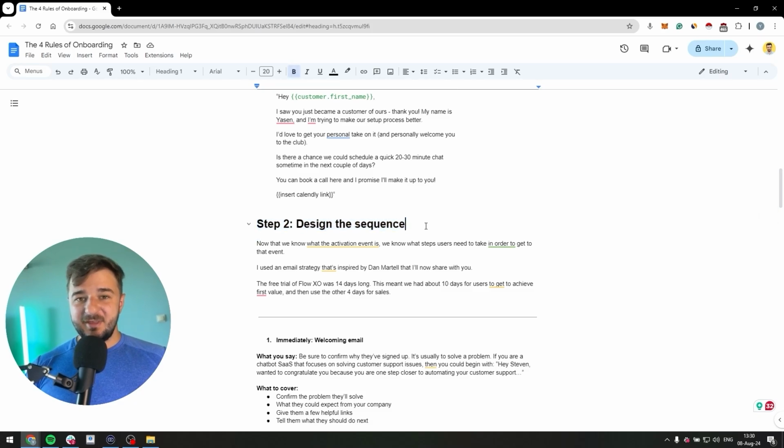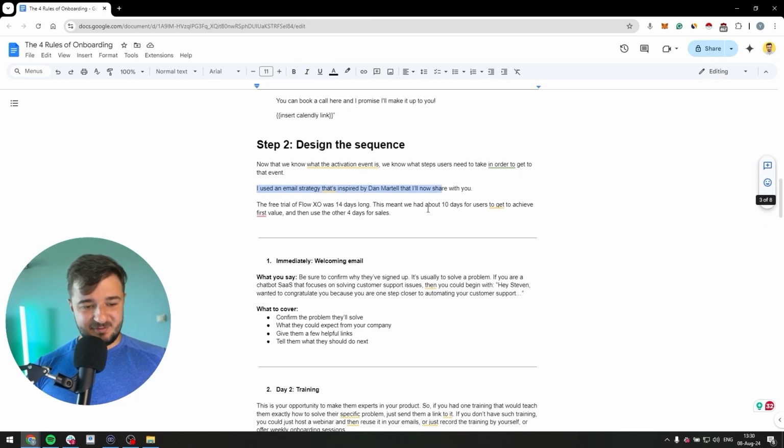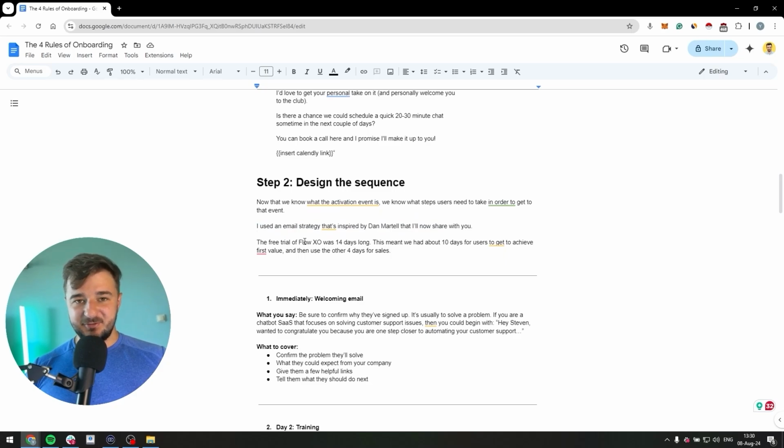After we know the activation event, the next step is to obviously design the email onboarding sequence. I used a strategy that's inspired by Dan Mattel. And in the case of FlowXO, they had a free trial that was 14 days long. I wanted to use the first 10 days in order to get users to the activation event and then use the next 4 days in order to sell the customer.